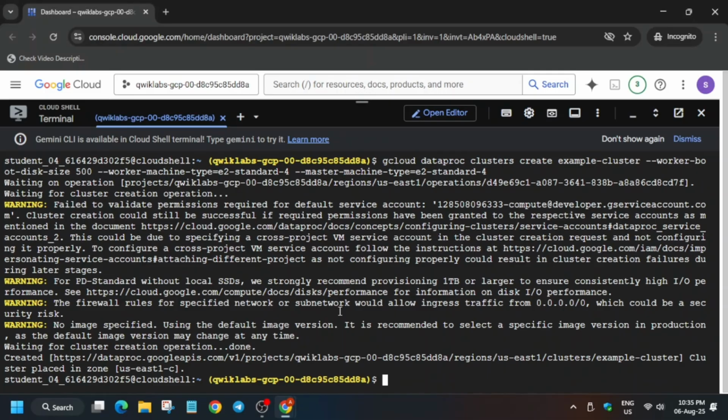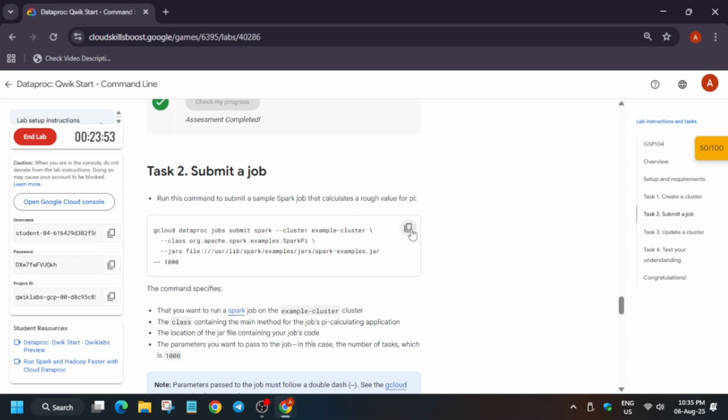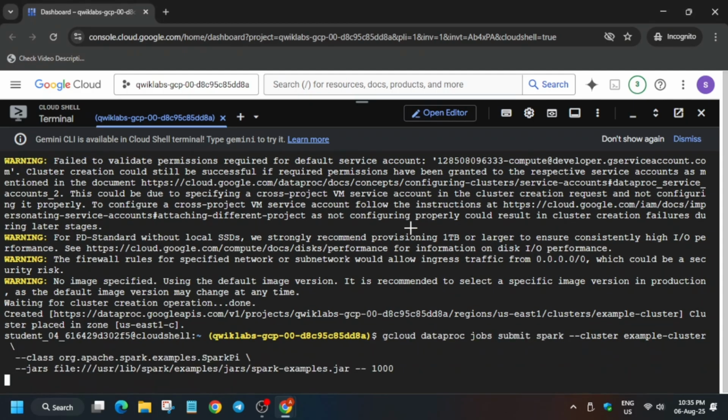Now come back again to the lab instruction, and now we have to come to task number two and submit the job. It will also take some time, and once it's done we'll be done with the lab.